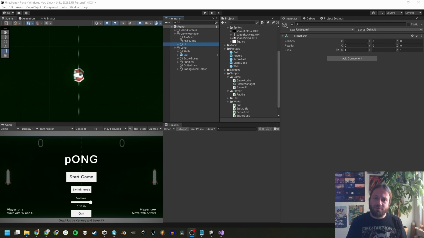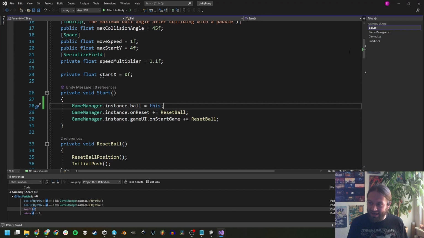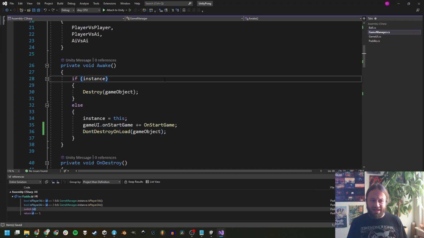I just wanted to prepare you a bit for the challenges ahead of you when dealing with bigger projects, and I want you to be careful with this: don't destroy on load. We had it on the game manager right here. Try to only use it for things that are not really part of the scene, but more of an overarching thing, and always keep the references in mind.